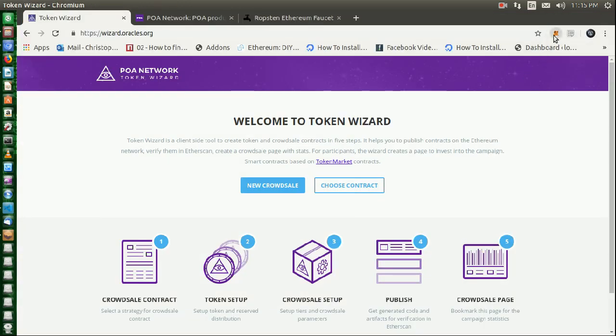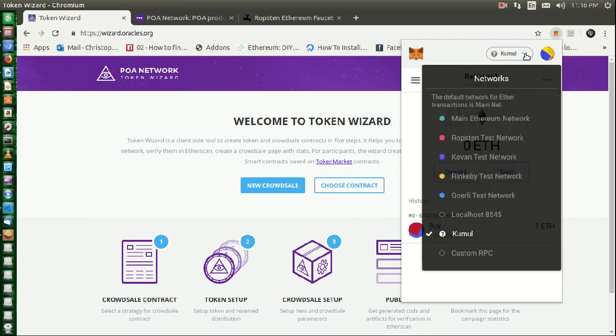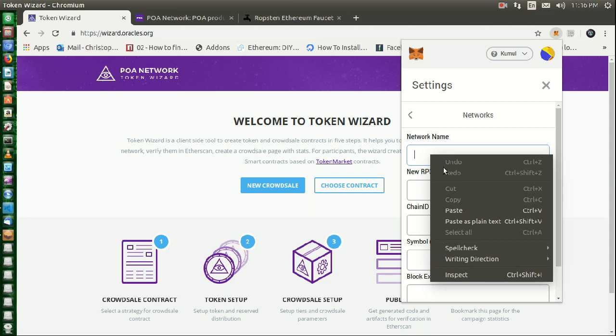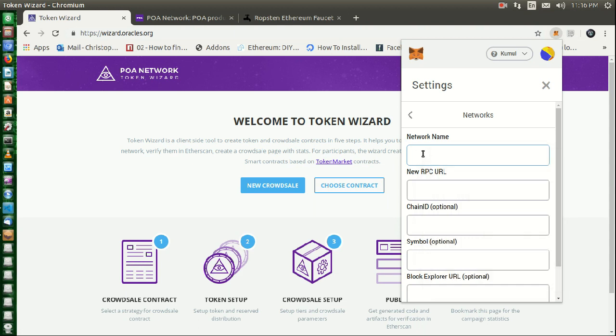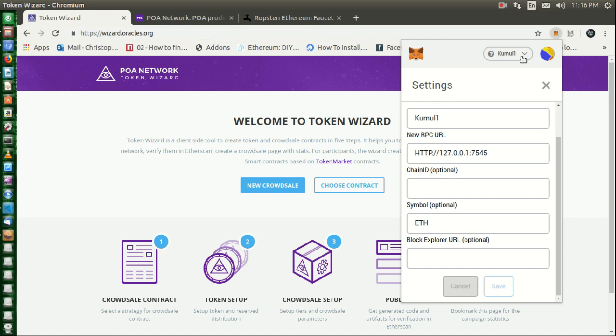So in order to do that, we head on over to Metamask, click on Networks, Custom Network, and we'll name this network Kumul 1. The RPC was taken from our Ganache interface. We can just keep that as it is and then click on Save. So we've named this network, and that should be good to go.